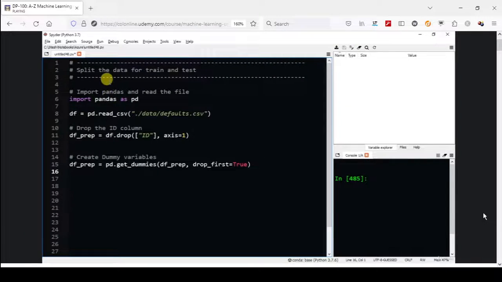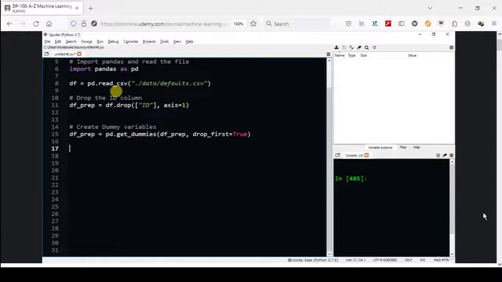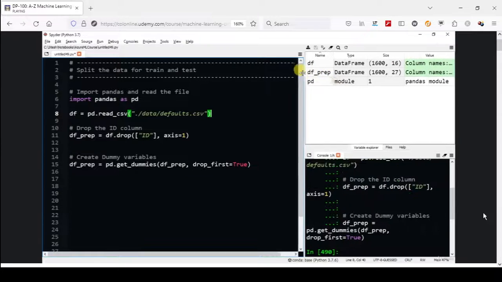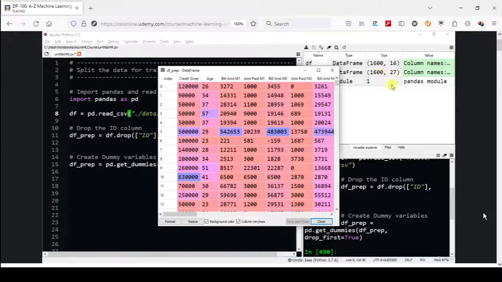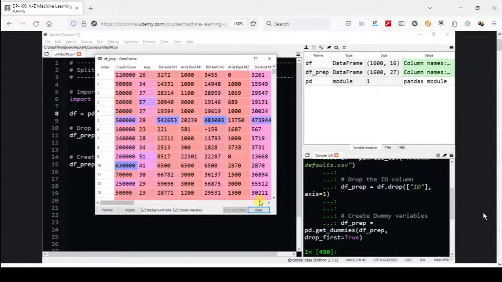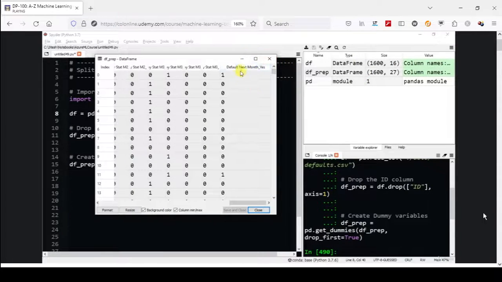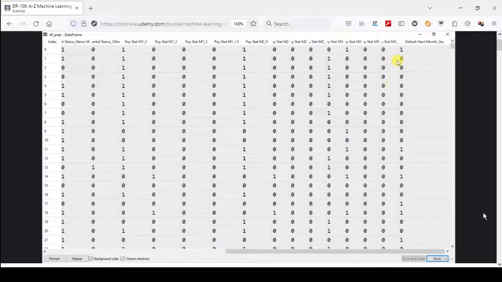Here I have already read the file and also created the dummies for them. In this, I'm taking one less, or you can say dropping the first dummy column. So let me first execute these lines and then open the df_prep. As you can see, it has got these 27 columns. And if you see this last column, you will notice that we have this column of default next month_yes. Because we dropped the first one, we don't see a similar column for no.